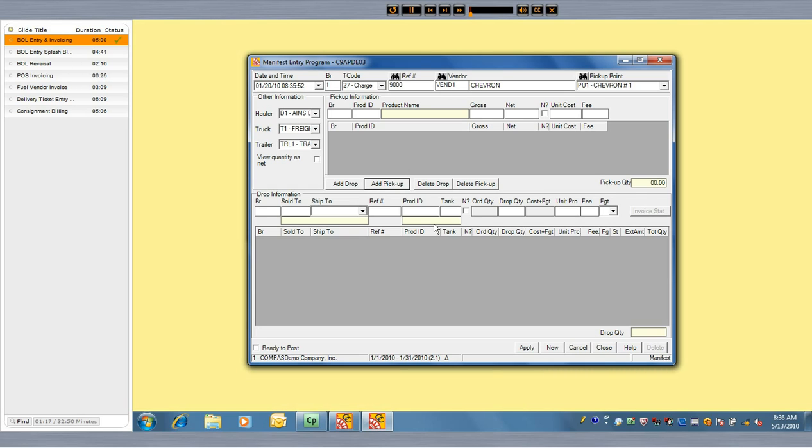All of Commander's input programs are designed to allow the user to use keystrokes rather than mouse clicks to move through data entry. This lets users enter transactions more efficiently. You can use either the tab key or the enter key to advance from one field to the next.